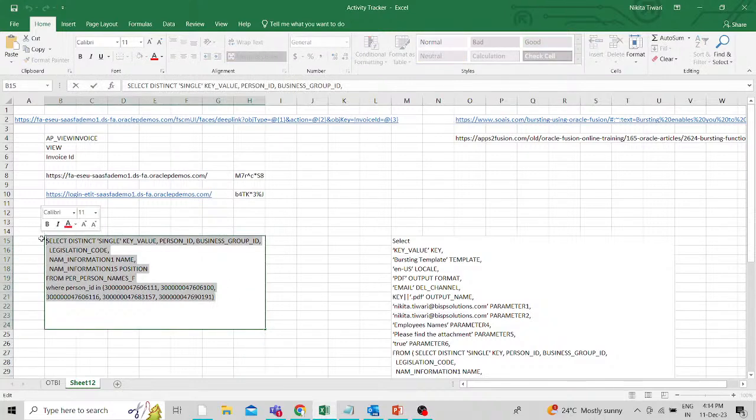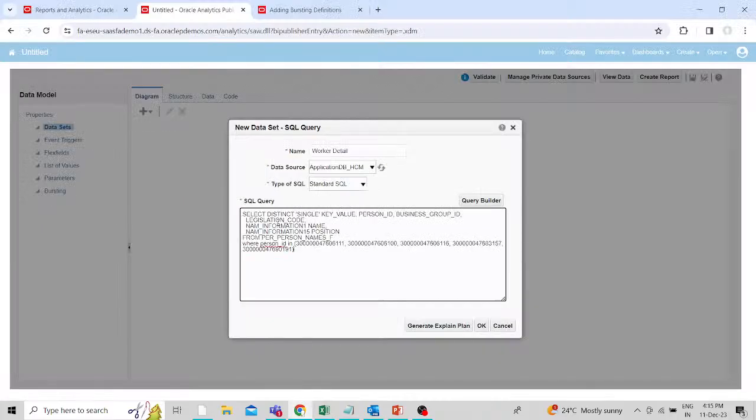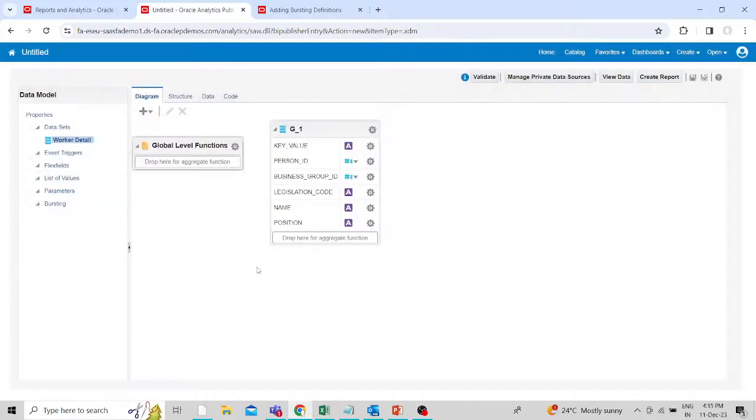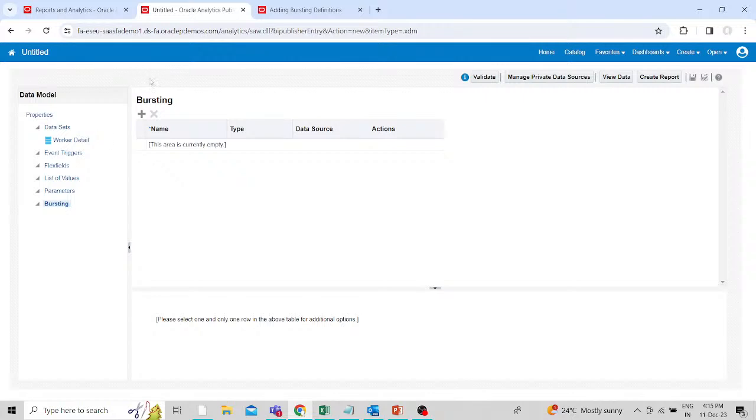So I have the query. We are performing the single file busting concept here. Let's click OK and then go to the busting. Here you have to add your busting.